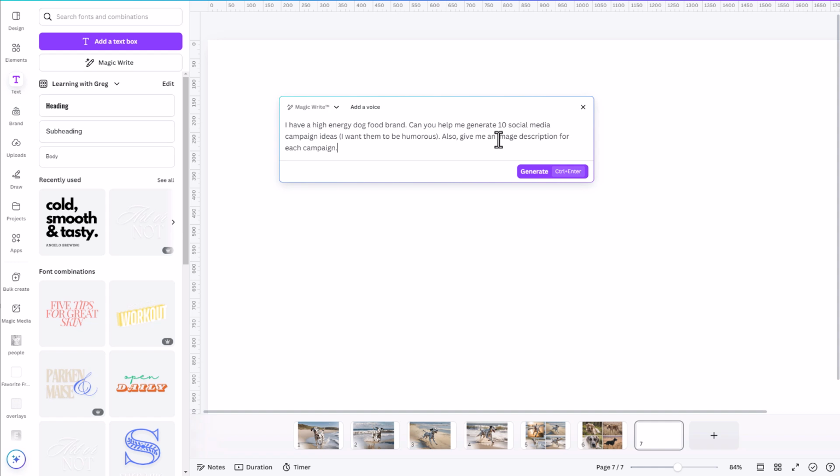What I love about this is that I'm giving it my initial idea. I'm letting it know something about me. This is my brand. This is the sort of campaign I want. I'm emphasizing that I want it to be humorous, so I'm giving it details, but then I'm asking it to do this work for me. I'm not asking for 1 result, I'm asking for 10 results. So let me go ahead and hit generate and see what it comes up with here.